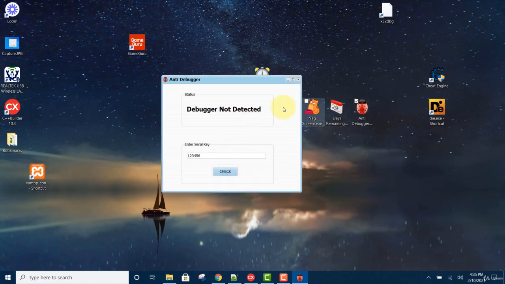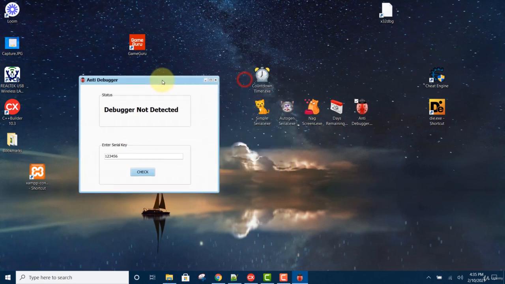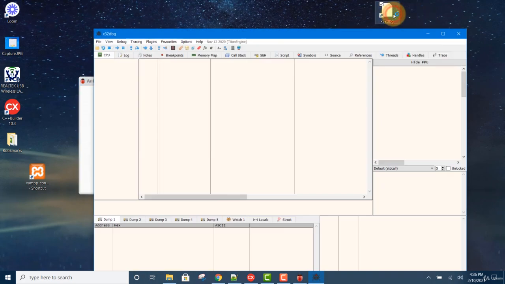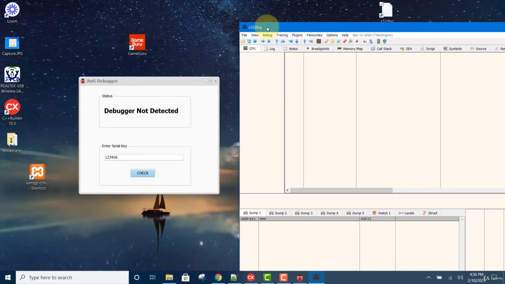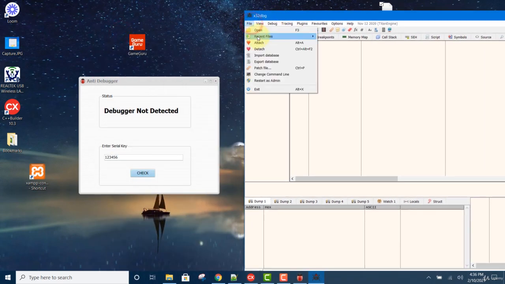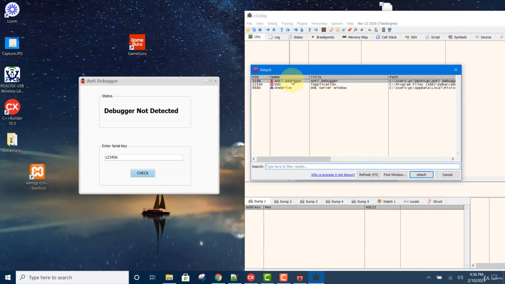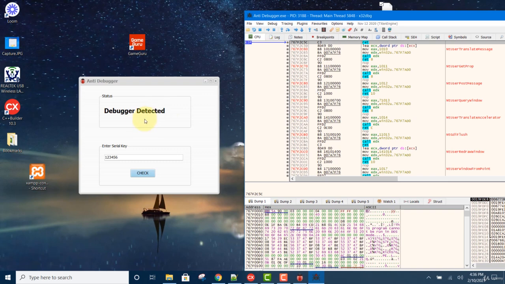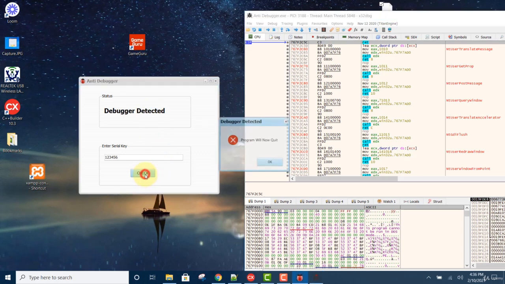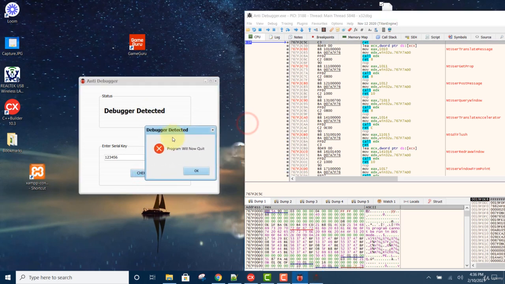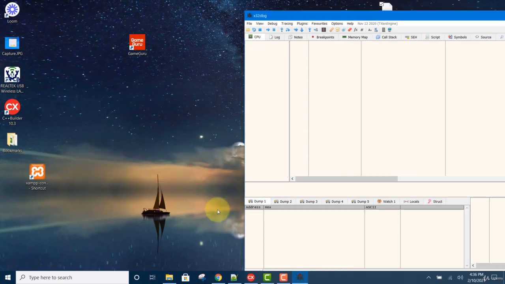But if you were to attach a debugger to it, let's see what happens. I will open my x64DBG here and then attach a debugger to it. So I click on attach and then I choose the CrackMe here, and then immediately the status changed to debugger detected. And then if I click on check, now it says something else, debugger detected and program will now quit. So if I click OK, the program quits.